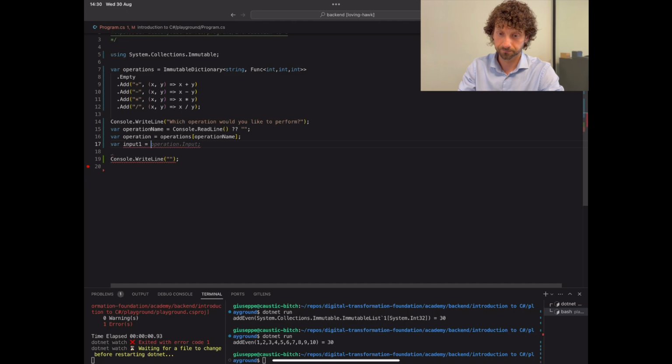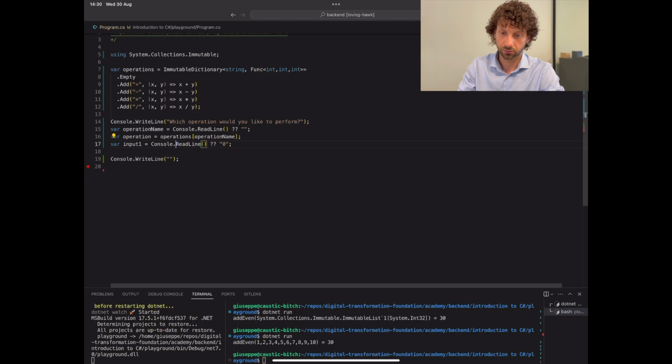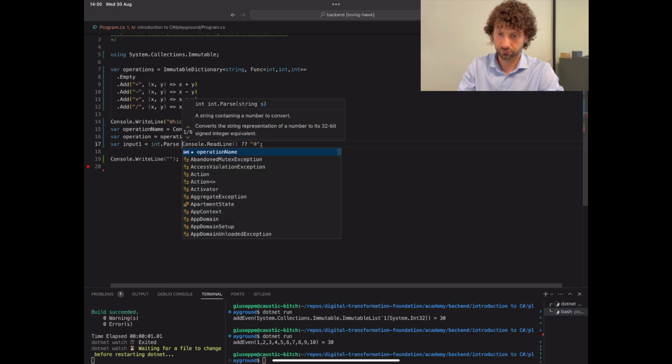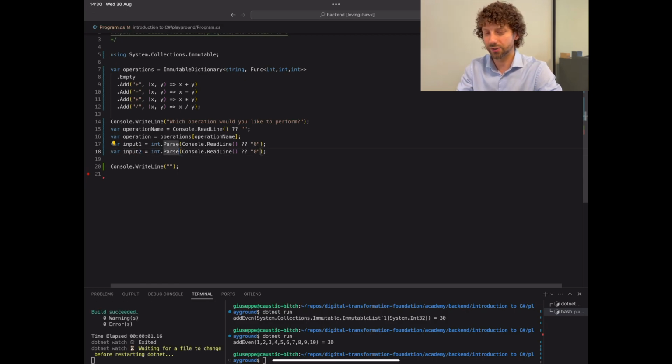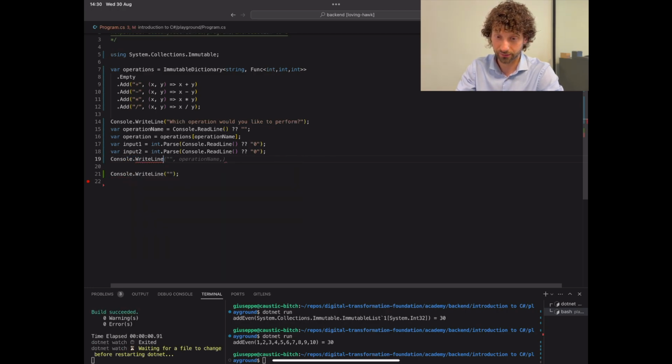Input 1, then int.parse. Okay, so this thing can crash very badly, so in this case you can imagine there needs to be plenty of error handling logic. I will not add the error handling logic for the parsing of the integers, because we've seen that already, but I will add it for the operation name in a moment.